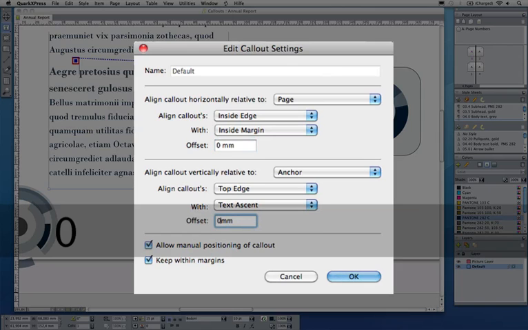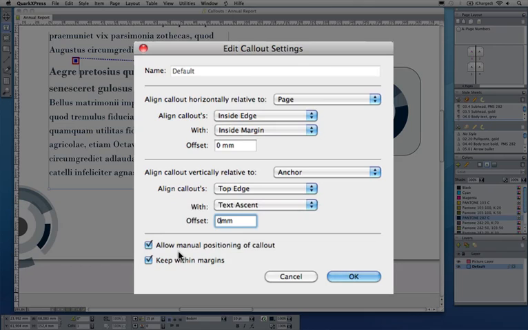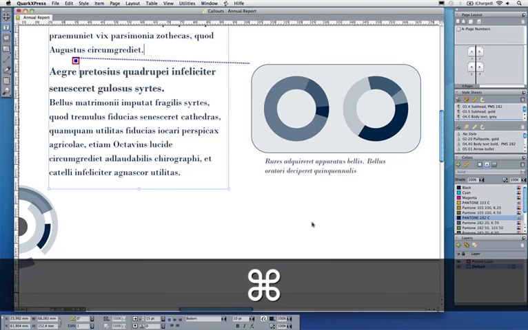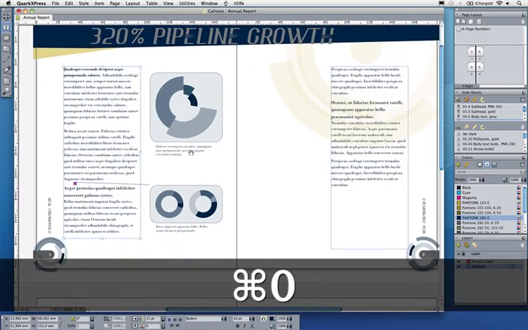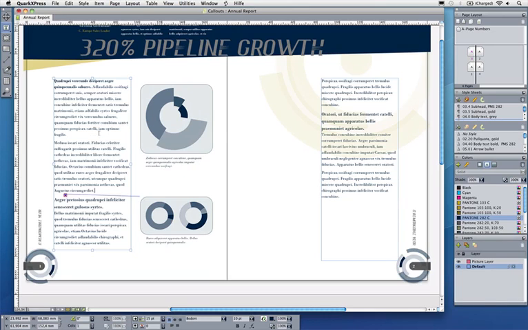Also, no offset here. Two more options. I will allow manual positioning of the callout, so later on you can move that with the mouse, specifying basically the offset. And I want this element to stay within margins so that when the text flows down, this element doesn't get positioned outside the page. Okay, let's go back to full screen mode and let's enter some text to see what is happening here.